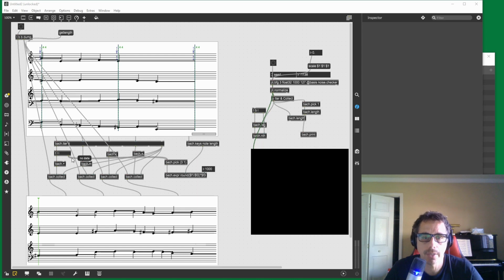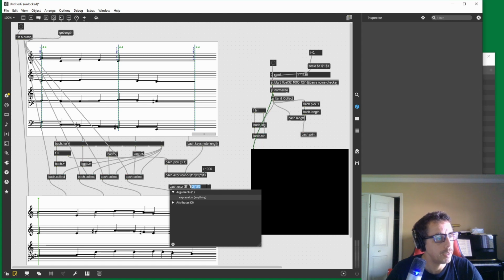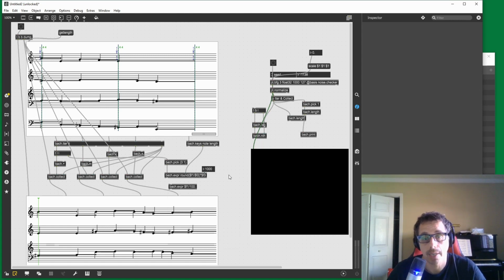But the note I need is not the one coming out of the playback. The value that I need to change is the one that comes out of the Bach iter object. So this is my onset value, and my pitch value will be my second outlet. I can just do a Bach expr and divide that by 100. Why 100? It's a MIDI cent, so it's a MIDI value times 100.